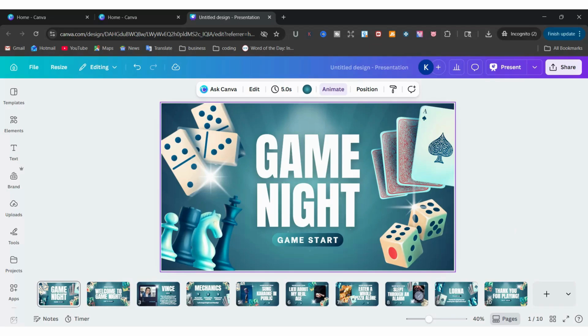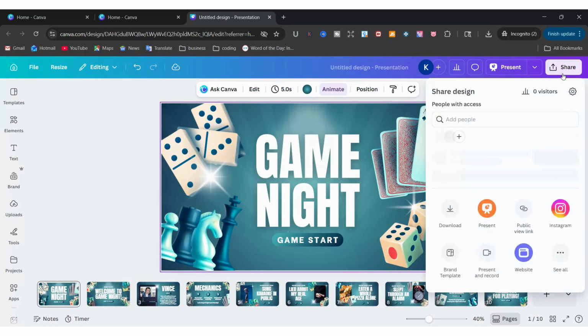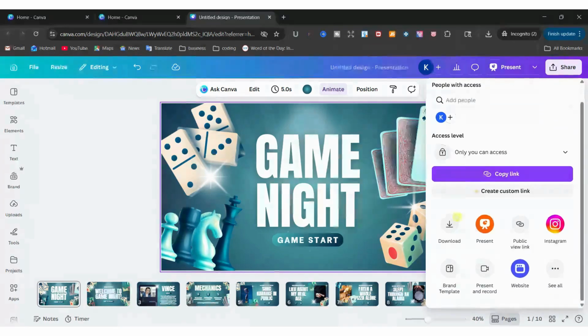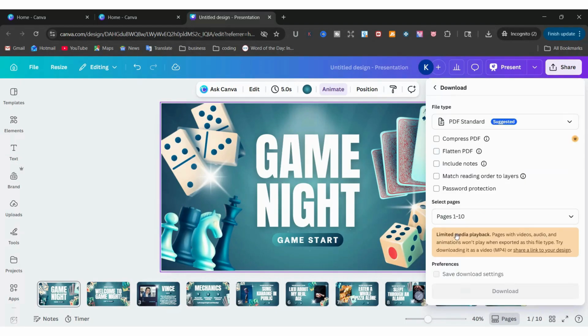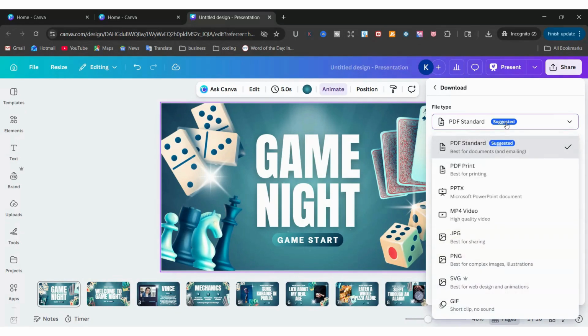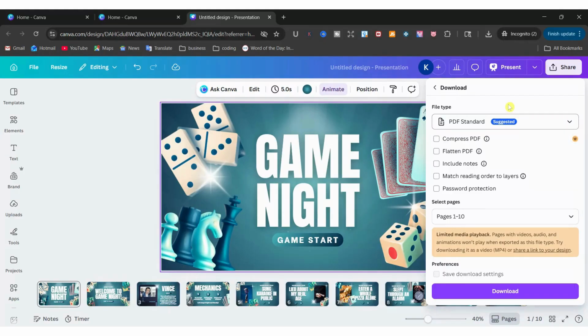On the top right corner, go to Share, then go to the bottom and click Download. You can choose the file type that you wish to download it into. So you have different options here that you can choose from. I'm just going to keep it as the default here.